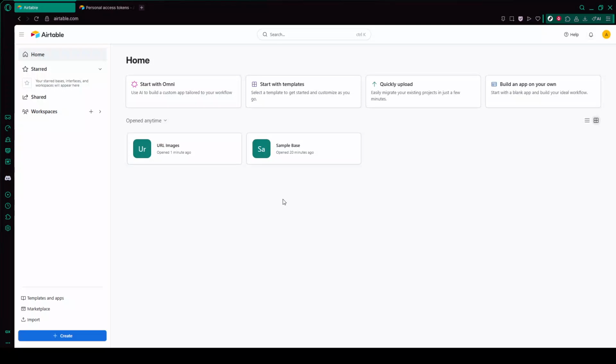Today, I'll show you how to get an Airtable API key using Airtable's newer personal access tokens. By the end of this walkthrough, you'll know exactly where to go, what to click, and how to set things up safely so your apps and integrations can talk to your Airtable bases.